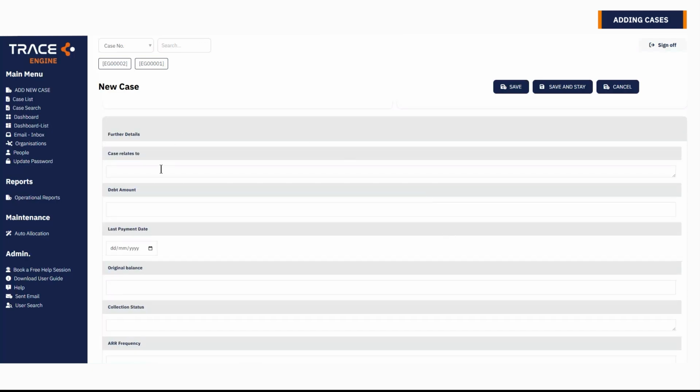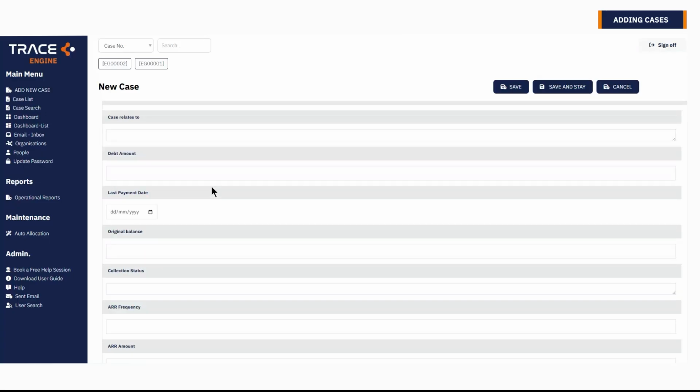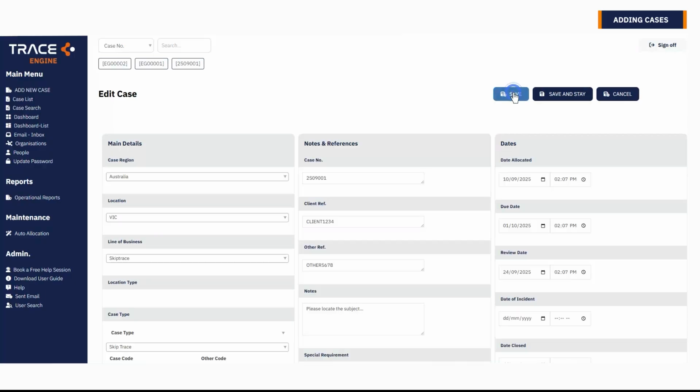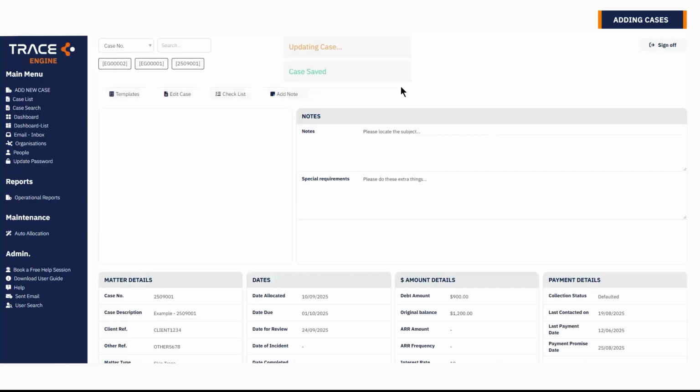Down here, we have all the data fields specific to each case type. I won't go through them all here as they change depending on what case type you select, but you have all the standard formats like text and number fields, date fields, option lists, and so on. Now click Save, and that's it. You've created your first case. You're now ready to take advantage of our powerful, time-saving workflow features.